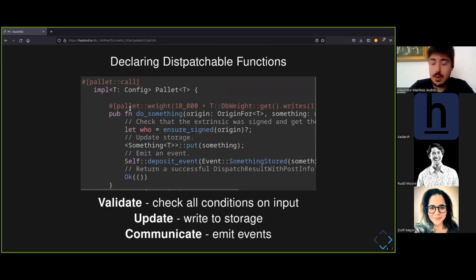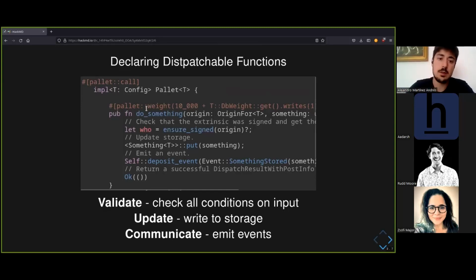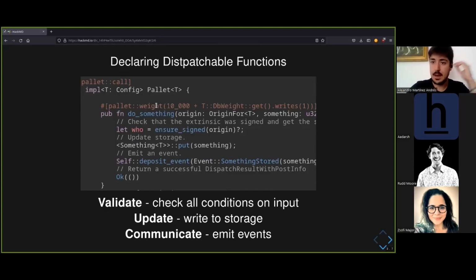Usually, always, you will see these annotations on top of each of the calls. This is telling us the weight of doing this execution. The weights are the way we measure how much our computation costs, because afterwards these weights will be translated into fees that someone will be paying.